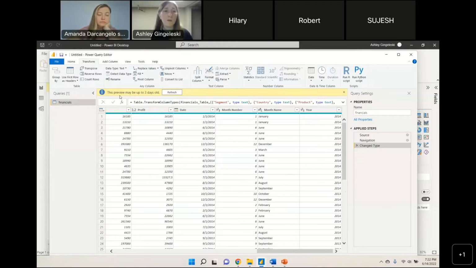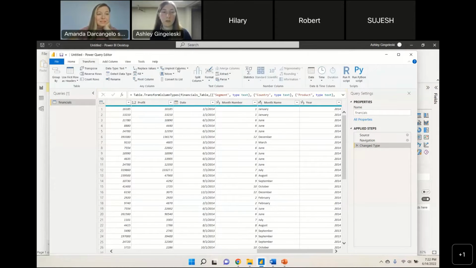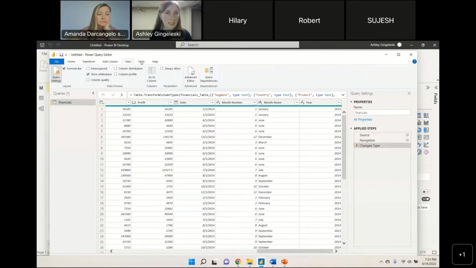If you have data that might need to be, I'm just going to X that out because we don't really care that it's 3 days old. If you have data that needs to be pivoted, you can do that from here, so you don't have to worry about grappling with that once you bring it in. So different features that are there. I'm trying to think.